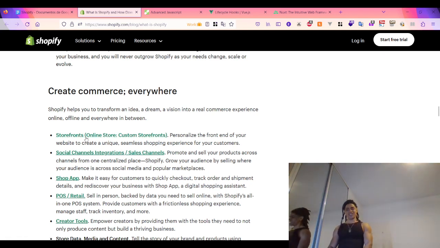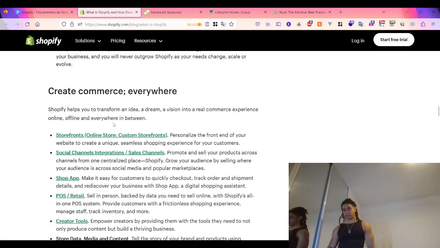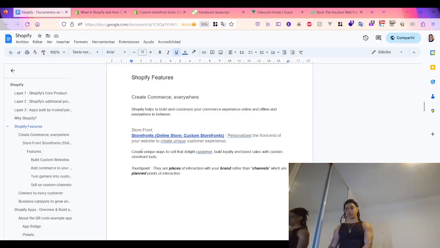Now, yesterday I looked at the storefront. Storefronts, as I put it here, allow you to personalize the front end of your website to create a unique customer experience. From their website: create a unique way that sells to customers, build loyalty, and boost sales with custom storefront tools.